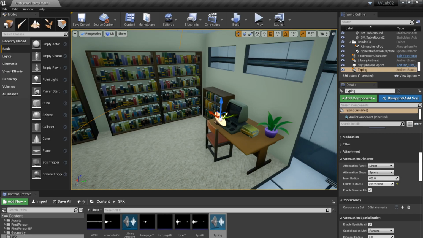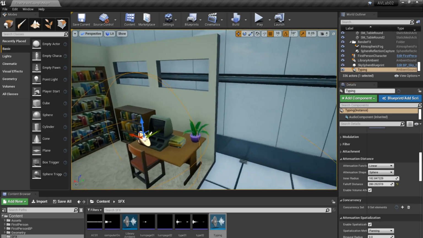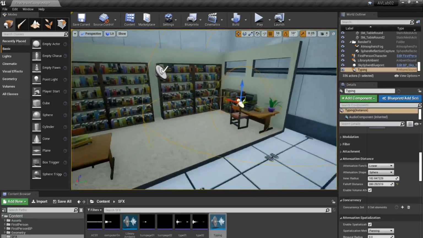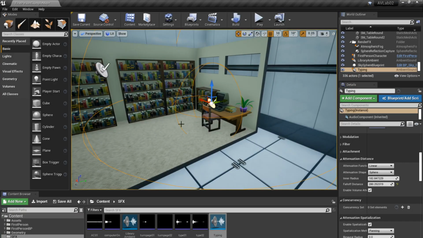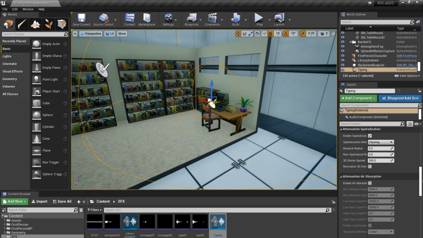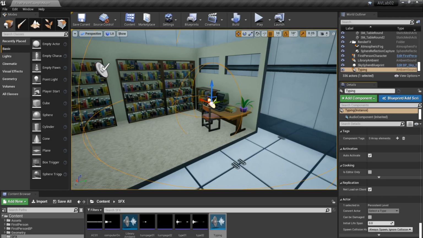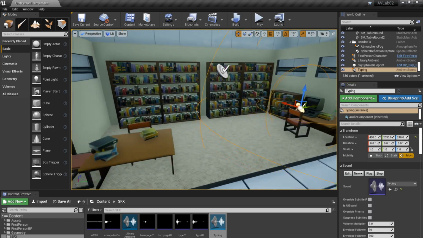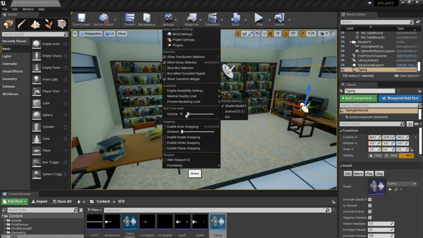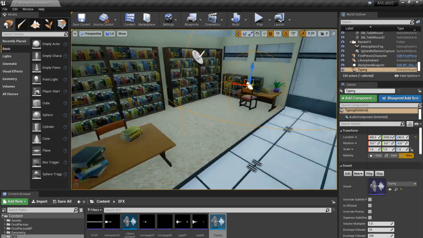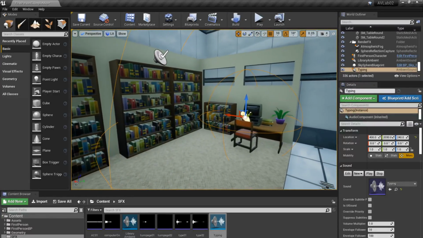Oh, I'm going the wrong way. So let's make it a little bit smaller though. Maybe it's at full volume when we're right on that computer, and our falloff will be about that big. Because again, we don't want to hear it in the other room, and computer typing noises aren't that loud. The other thing, let's make sure that auto activate is turned on, and we can actually just test this out by turning this up again. So we should hear it out here as we go in.